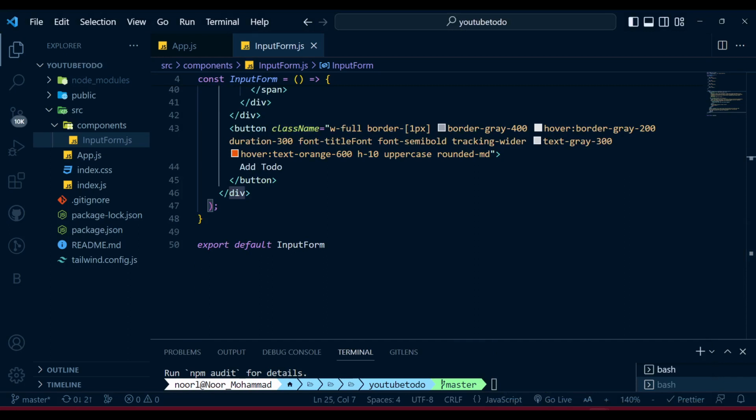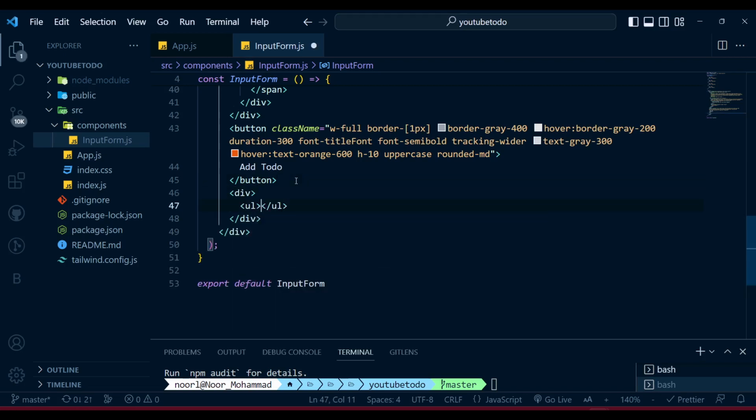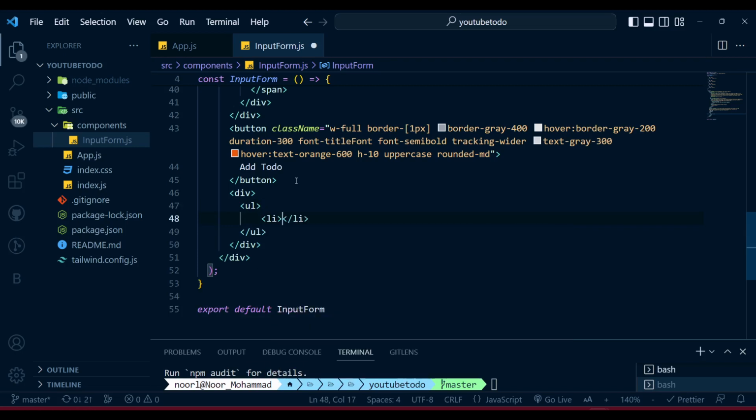So after that button, let's create another div, and inside that div, let's create a UL, and inside the UL we'll keep a list item. Todo will go here. Let's save it and see what it is giving.